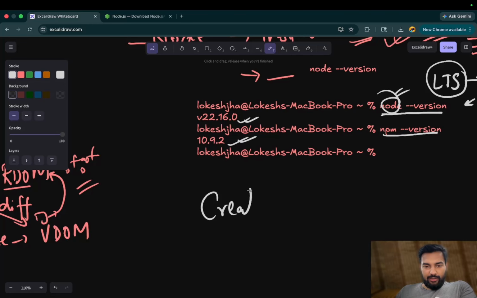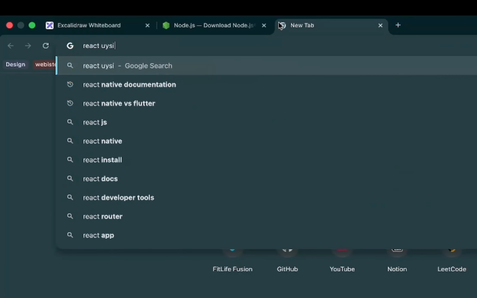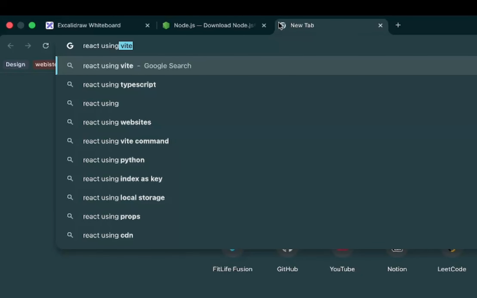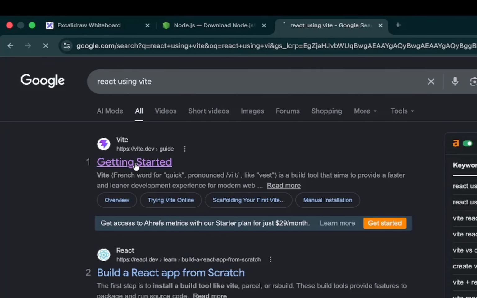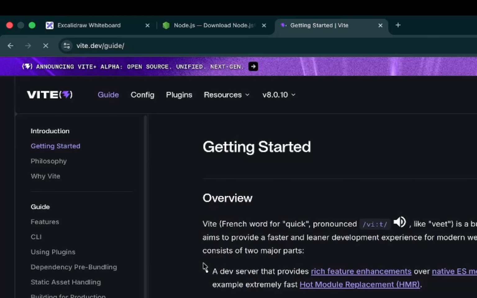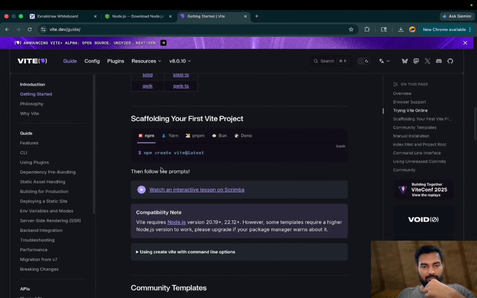Now we will create a React app using Vite. So here you click get started, and this is the first line, npm create vite@latest. This is the npm package manager. This is yarn, which is also a package manager, and here we have pnpm, which is also a package manager. They are just maintained by different sources. These tools are new, you can use either of them. Let's use npm for now.